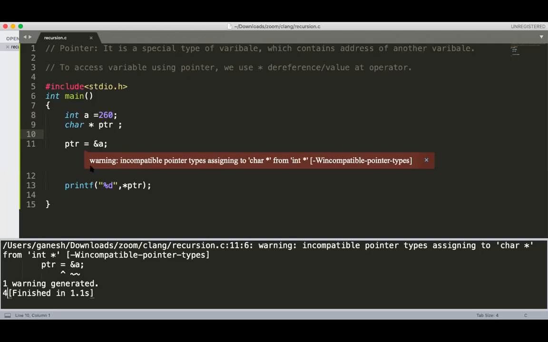So this is a proof that when you are trying to access an integer variable by using a character pointer, only the last byte is accessed. The whole 4 bytes are not accessed. Getting?